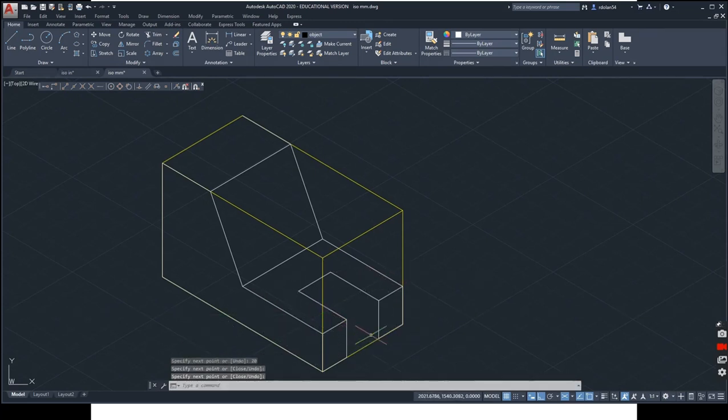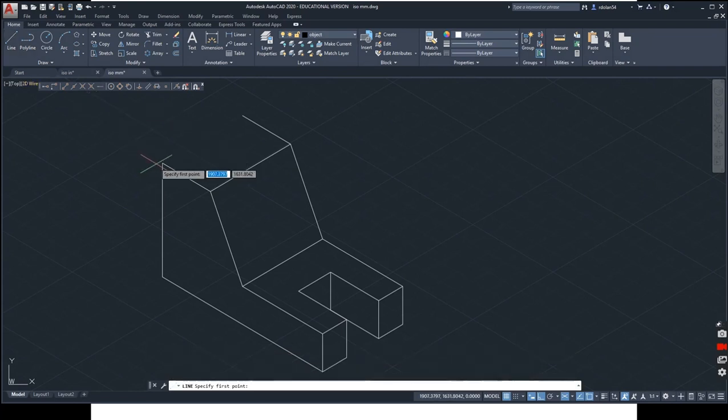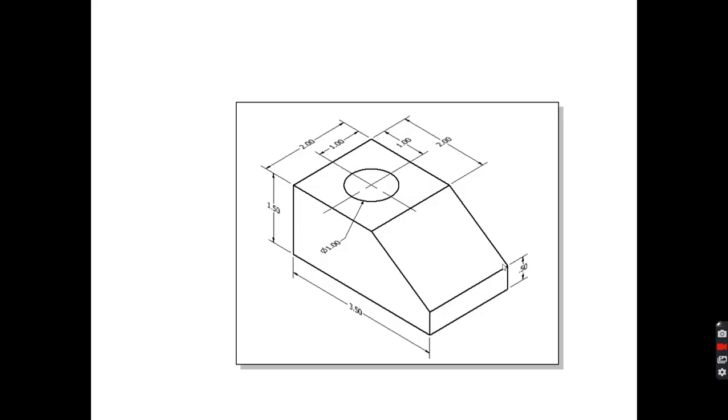I can then take and copy some of these lines. Okay, I need a line going straight back this way, so I can copy this one from there to there, and then I can copy this one from there to there. Okay, now I'll hide my construction layer. Okay, looks like I left the line off, this one from here to here, and there we have our second drawing. This is the last drawing we're going to do.